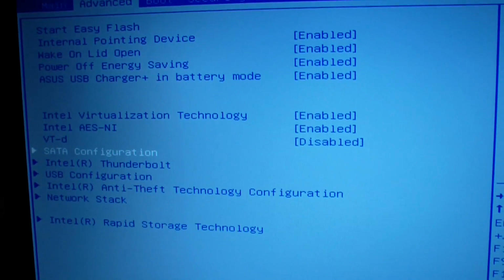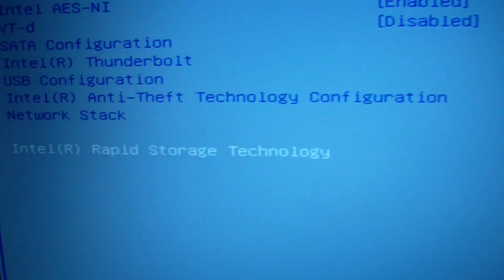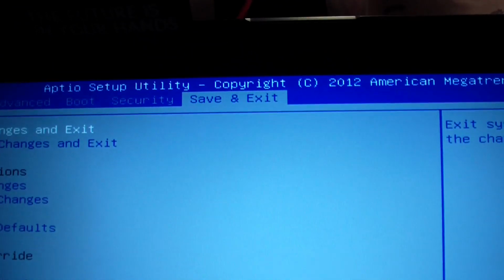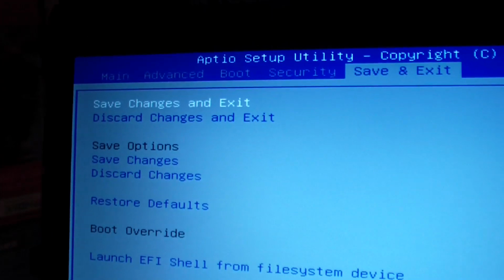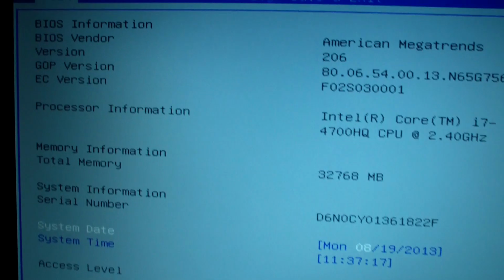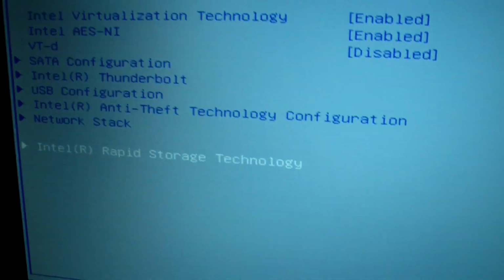Escape, you're going to go back. And then Intel Rapid Storage Technology. If this does not show after you press RAID, go over to save and exit. Save changes and exit. Yes. It'll come back up. Go back to advanced. It should come up now. Intel.